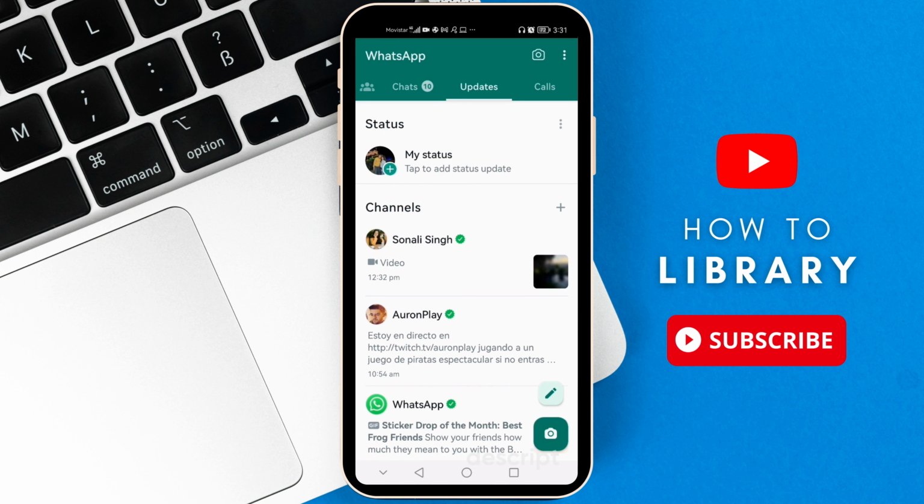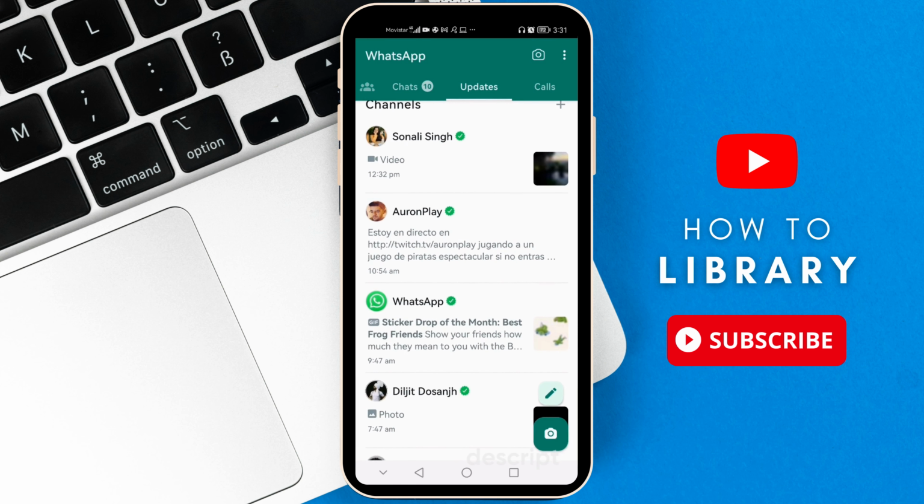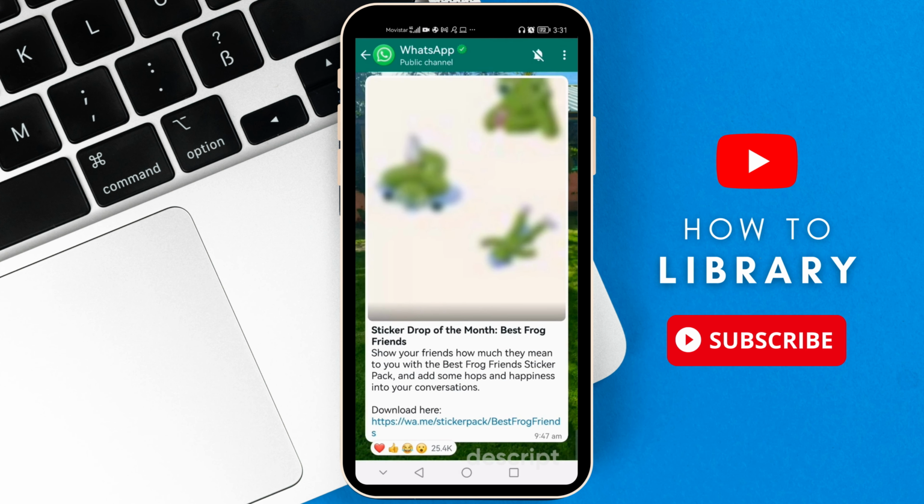First, you have to go to the updates section of your WhatsApp. In this section, you can see all the channels that you have followed and added. Tap on the channel that you want to unfollow. Once you have done that, you have to tap the vertical three-dot icon that is in the top right corner.